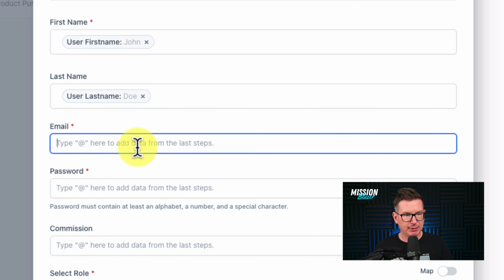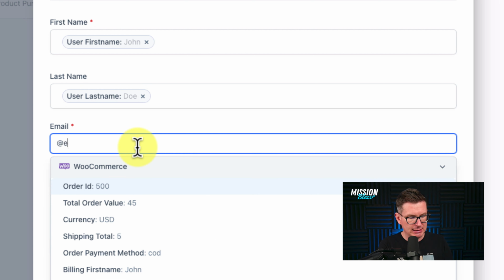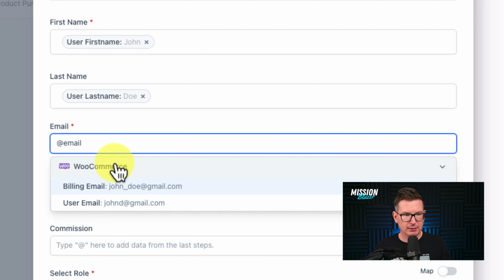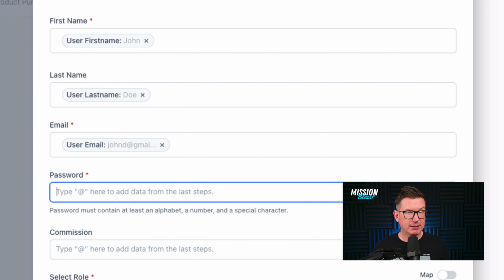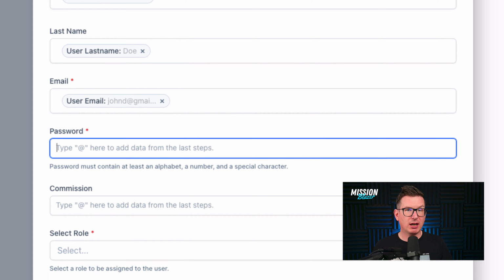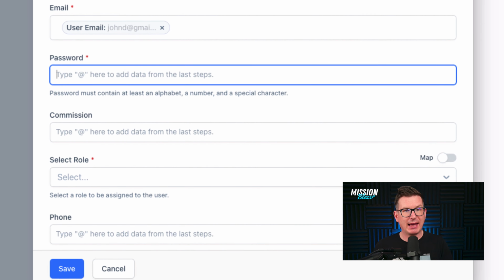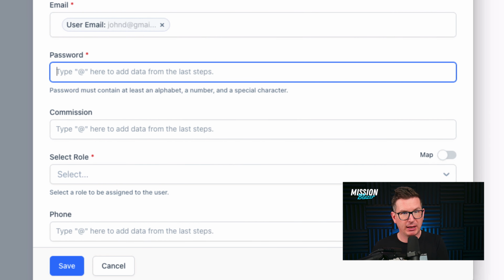You also need the email. So for the email, you do an @ and type email, and then this will bring up the user email. So I choose that. The next field is for the password that your customer will be using in order to access the course on your Zenler platform. In this example, I'm going to use a static password, meaning that every customer that buys through the WooCommerce integration will get the same password.